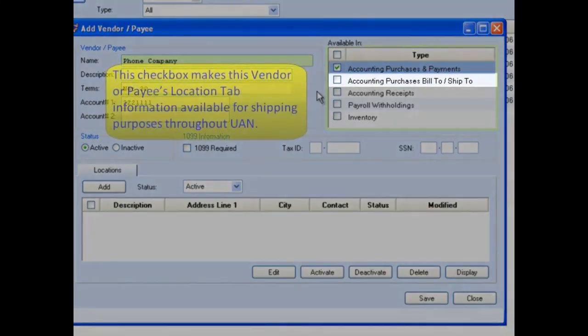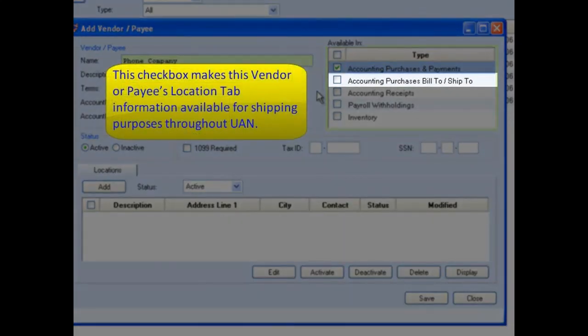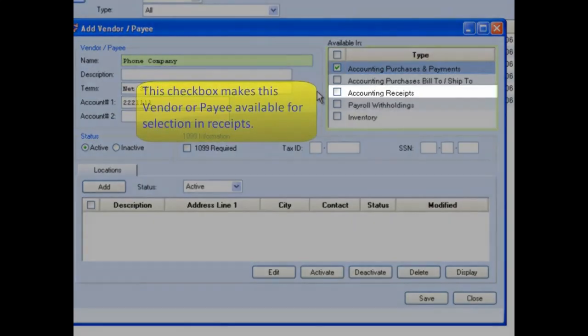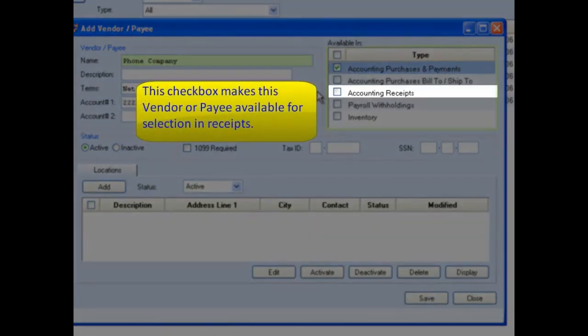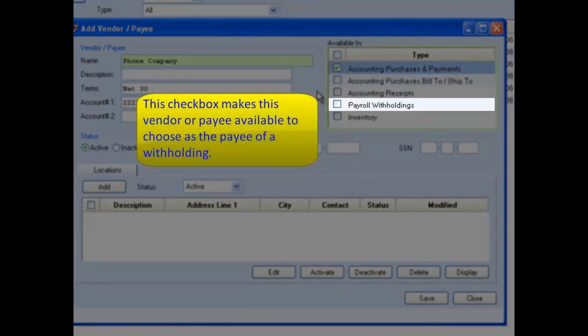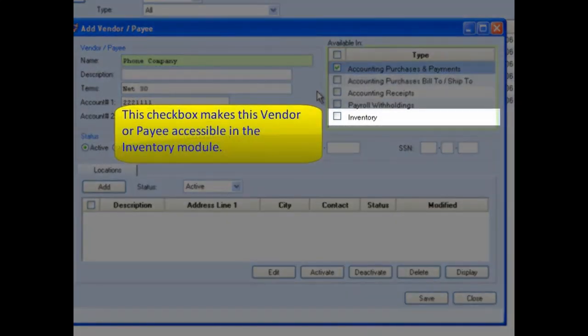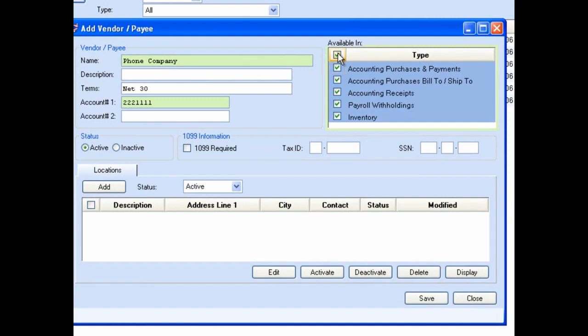Clicking the Accounting Purchases Bill to, Ship to checkbox makes this vendor or payee's location tab information available for shipping purposes throughout UAN. Checking the Accounting Receipts checkbox makes this vendor or payee available for selection in receipts. Checking the Payroll Withholdings makes this vendor or payee available to choose as the payee of a withholding. And checking the Inventory checkbox makes this vendor or payee accessible in the Inventory module. To select all options, click the Select All checkbox in the upper left-hand corner of the Available In checkbox field.